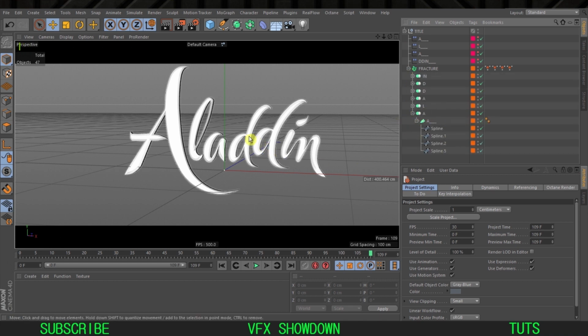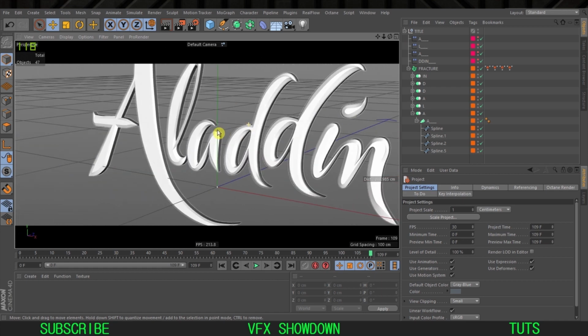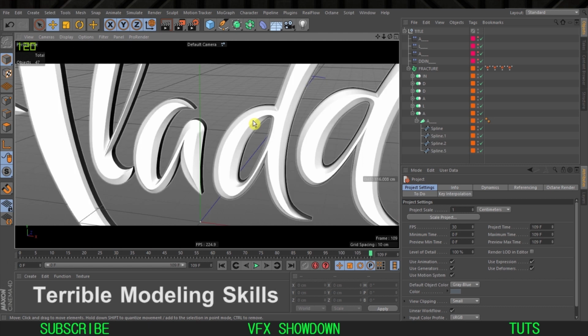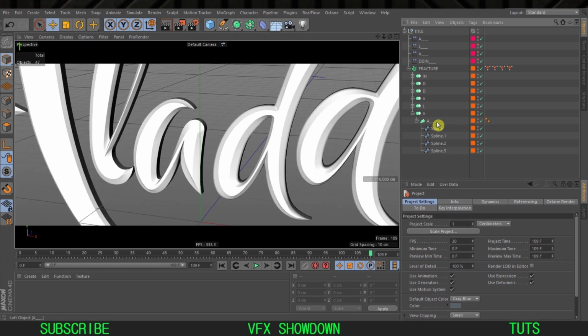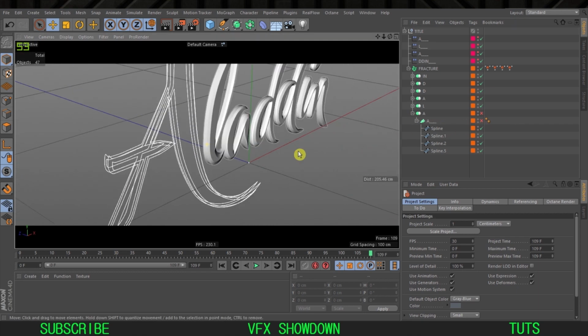Basically, all these things are just splines. This is spline-based modeling, because I'm a terrible modeler, so I modeled this as quickly as possible. Let me show you this one, the A.